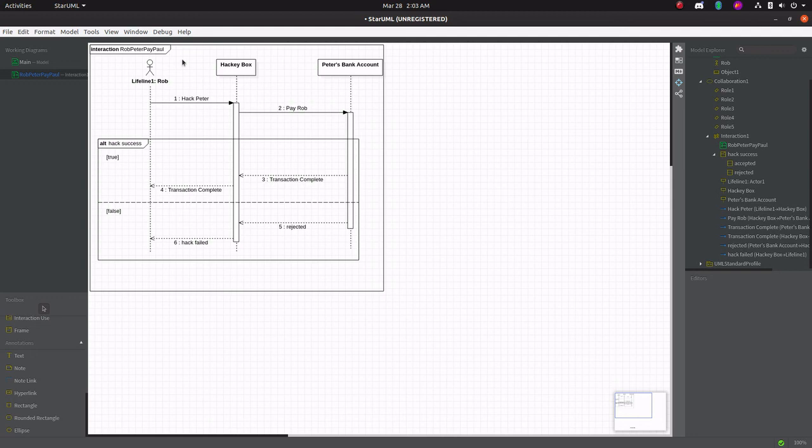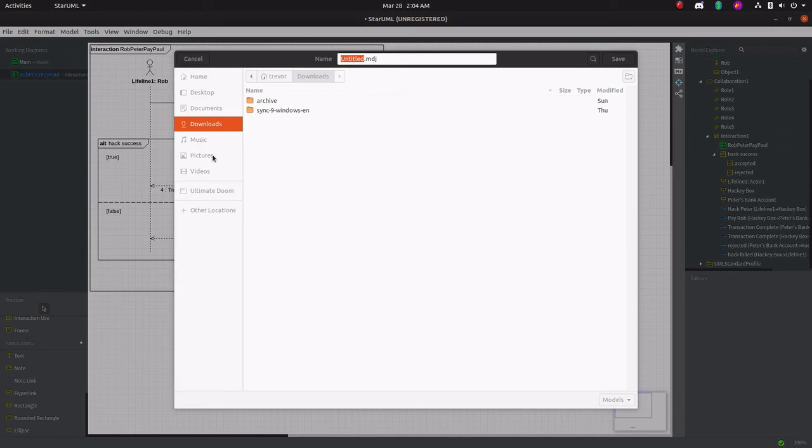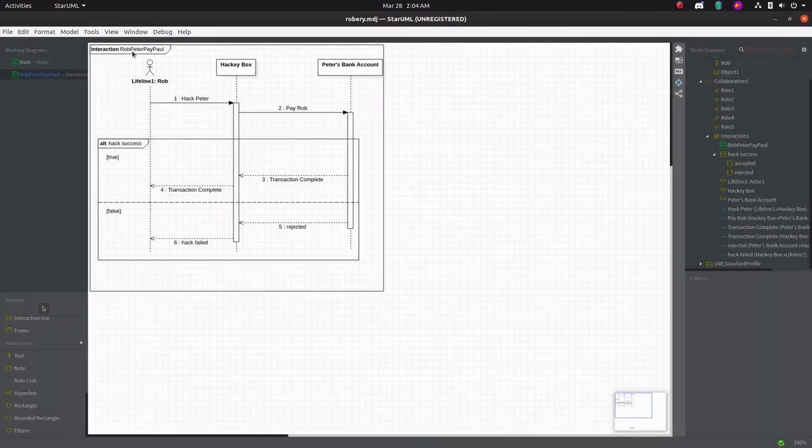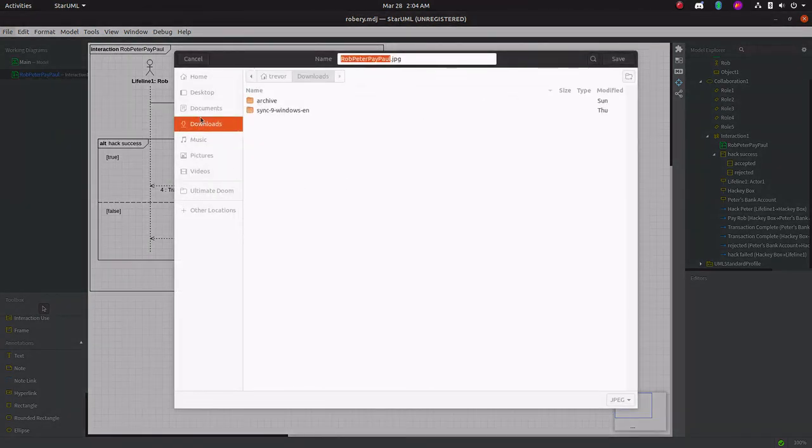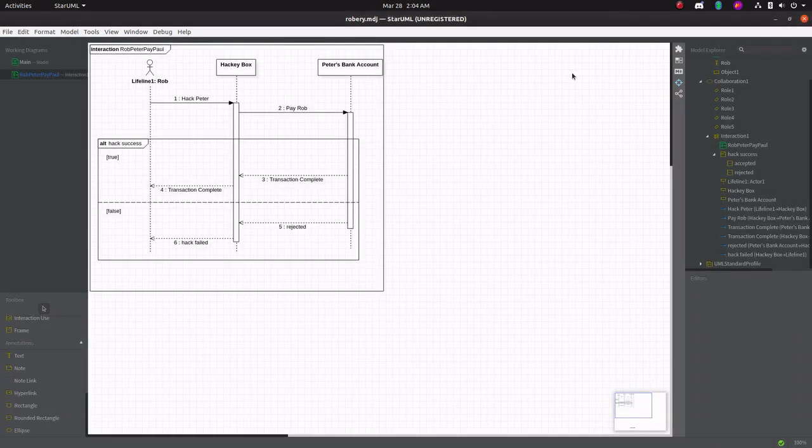Now the last thing that I'm going to do is of course save this, so Control S to save, and I'm going to call this one robbery.mdj. And then I'm going to export this. I'm going to go File, and export it as a diagram. So I'm going to export the diagram as a JPEG or something like that, and save that as a JPEG. And there we go. So yeah.